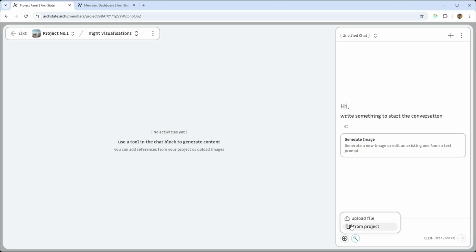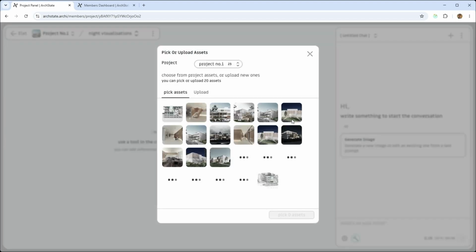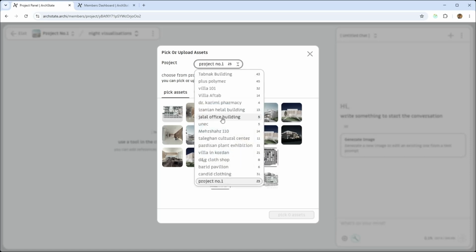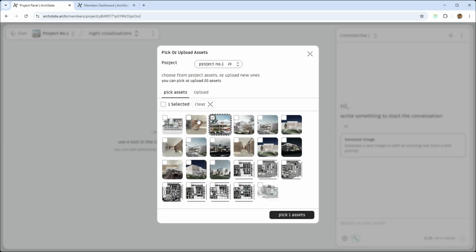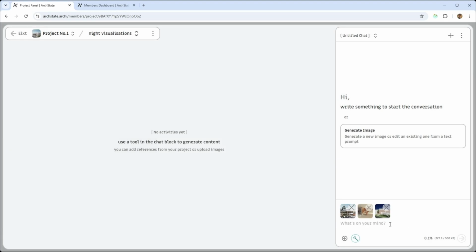From here, you can add any references to the chat. You can upload files directly to the chat or use any assets from any project that you have. This is our current project, but you can use any other project. You see the number of assets on each one. I'm going ahead and select three of these images. They go directly into the chat box.